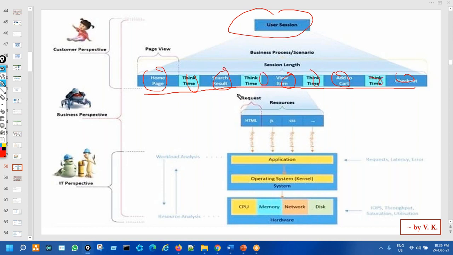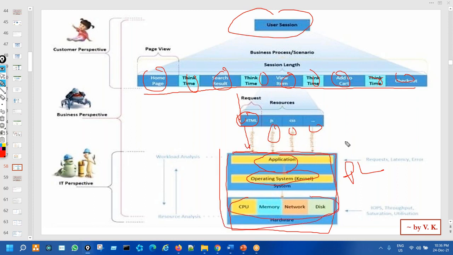When we do the action, the request goes in HTTP HTML format, the main request. Apart from that, embedded resources are there, and this goes to the application. In the application, generally we interact with the presentation layer. Then outside, the operating system will be there, and the outer hardware, which will be the server. And that is what we have to do: the performance testing.